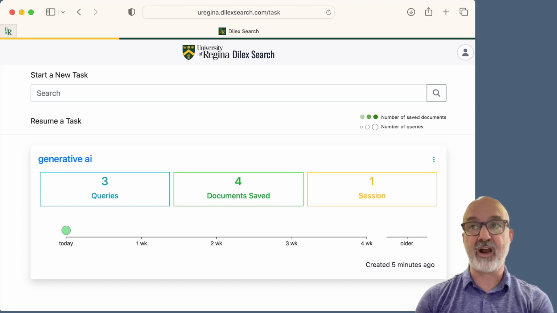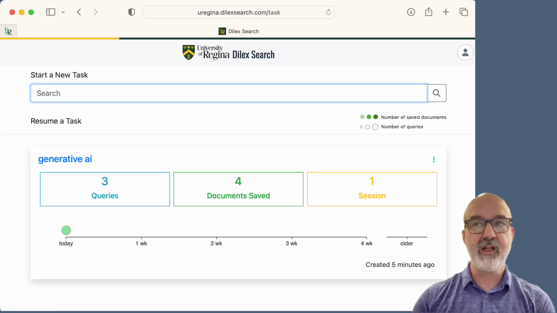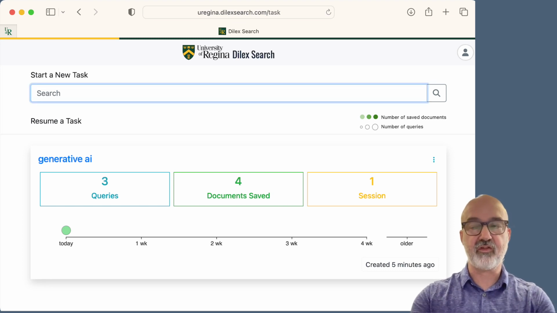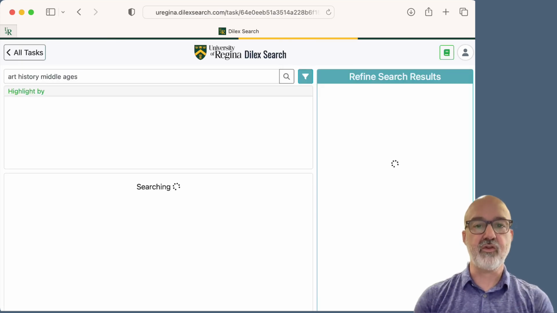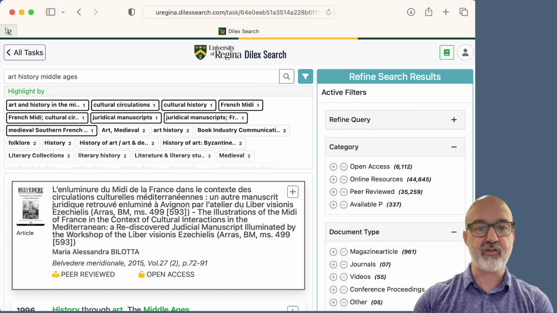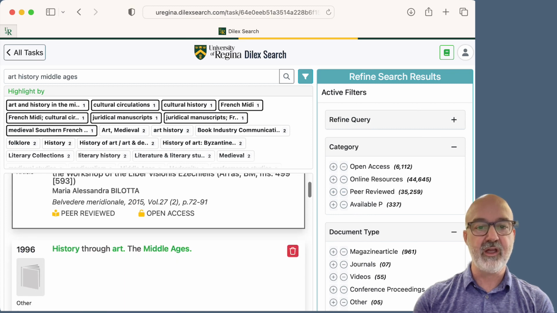If I want to start a brand new task on something very different, let's say I'm taking a class on art history and I want to do art history, let's say Middle Ages, I can use that as a starting query and issue a brand new task, brand new query, a completely different search. And what I'm doing with this search and the documents that I'm saving end up being saved completely independent of my original search results that I did earlier.